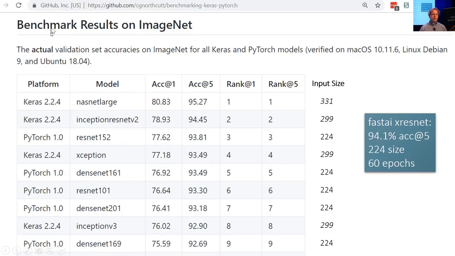This is what happens. So benchmark results on ImageNet, these are all the Keras and PyTorch models. It's very hard to compare them because they have different input sizes. So we really should compare to ones with our input size, which is 224. So a standard ResNet 50 is so bad, it's actually scrolled off the screen. So let's take ResNet 101, which has a 93.3% accuracy. That's twice as many layers as we used, and it was also trained for 90 epochs, so trained for 50% longer, 93.3. When I trained this on ImageNet, I got 94.1.